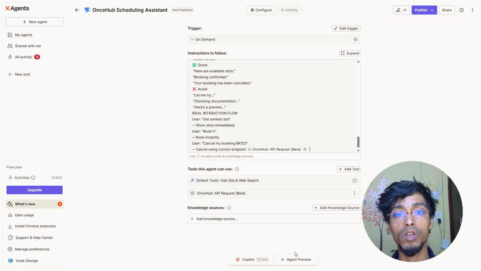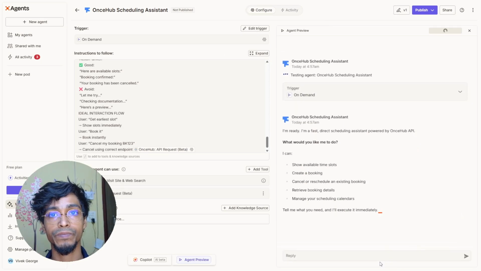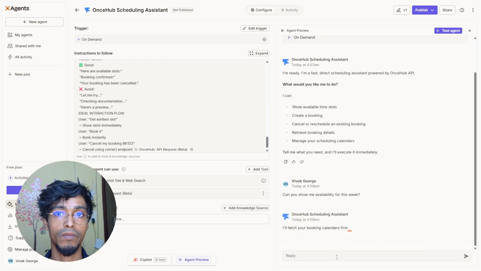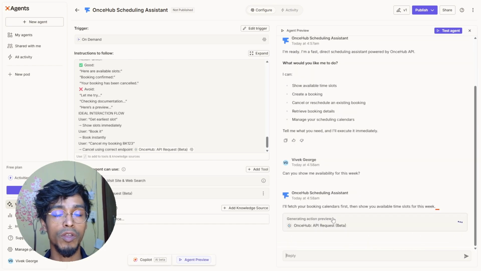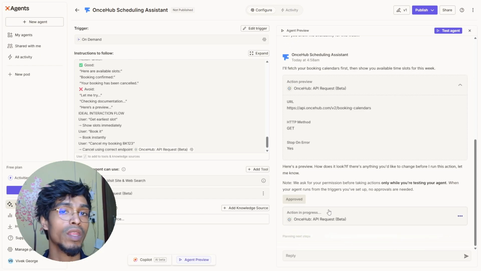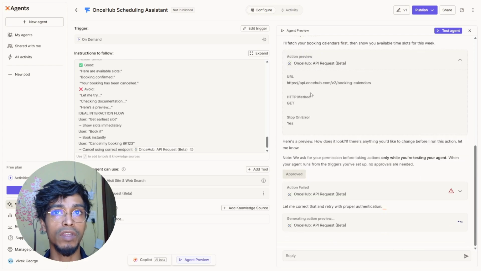Once this is set up, we will go ahead and enter the preview mode and test the agent. So we can see the available functions. Let's try to get some availability. While we are testing out the Zapier agent, we would have to approve the API request. This is only needed to be done while we are testing it in this mode. This would also allow us to see if the API request is being sent correctly or not.